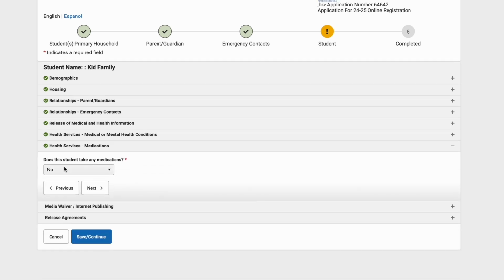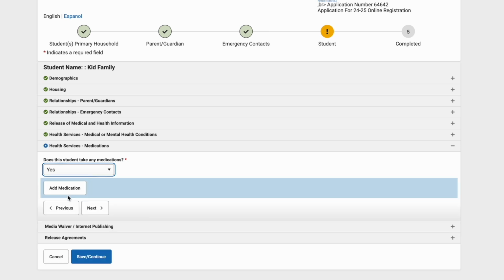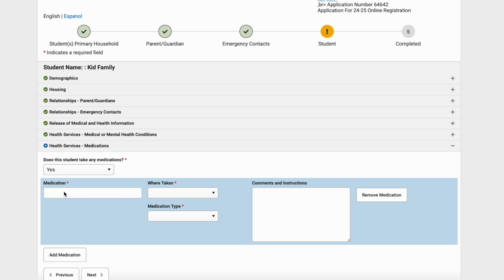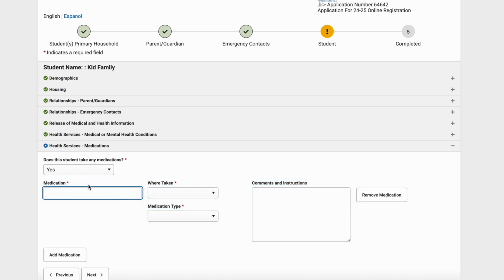Does the student take any medication? This includes medication that's both at school and taken at home. So we'll just say yes so we can see how that looks. Add medication. We're going to say Benadryl because of those cats. And I spelled that wrong, but thank you to the internet for fixing it for me.